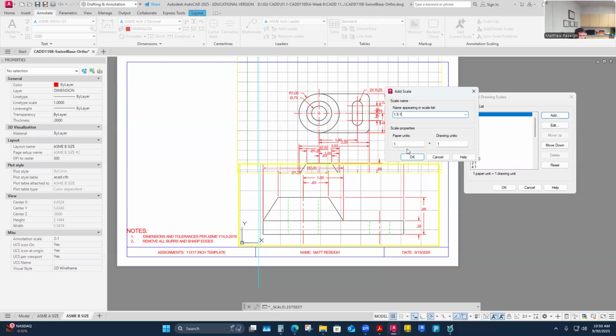Then you have to tell it which one's 1 and which one's 1.5. Well, my drawing units are always 1. They're 1 to 1. So don't mess up the drawing unit scale. Do the paper units. Where I want to change everything is just so it fits on paper. So I'm going to say the paper units. If it's a 1 scale in my drawing, I need it to be 1.5 because double was too much. So 1.5 to 1. This is what it's going to look like. I'm going to say okay.